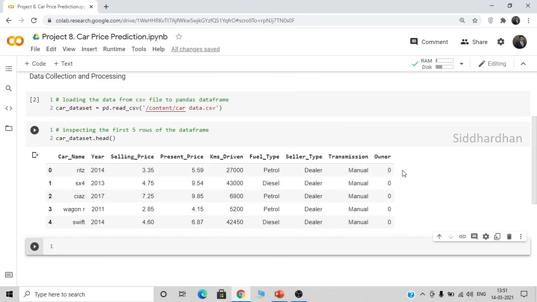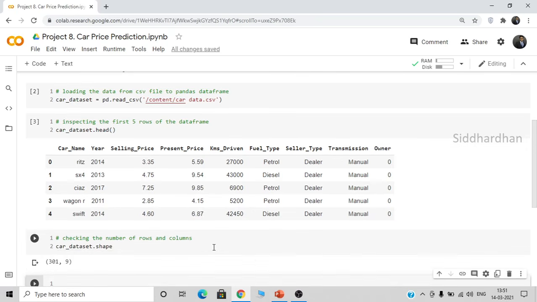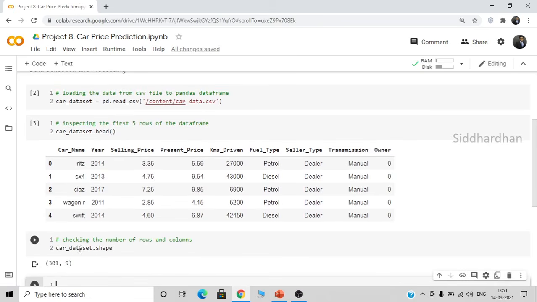Okay, now let's see how many total data points we have. So, checking the number of rows and columns. Basically we are just checking the number of data points we have in the entire data set. So mention the data frame name, which is car dataset dot shape. This shape function will give us the number of rows and columns. So totally we have 301 rows and 9 columns. 301 rows means there are 301 values of different cars.